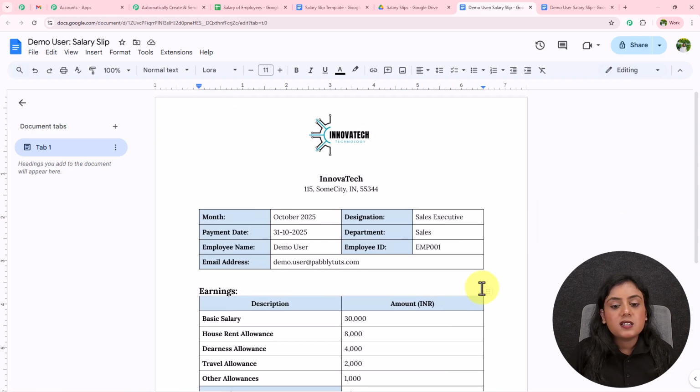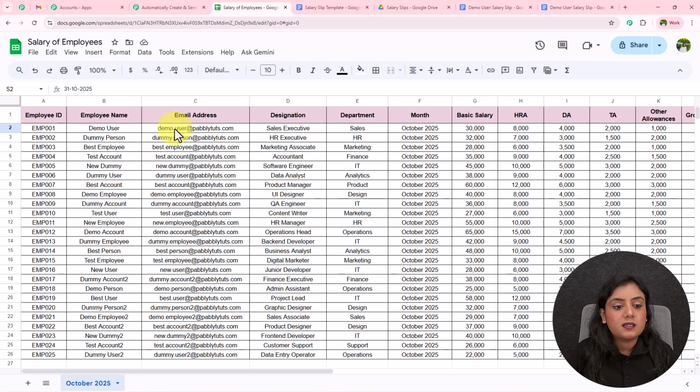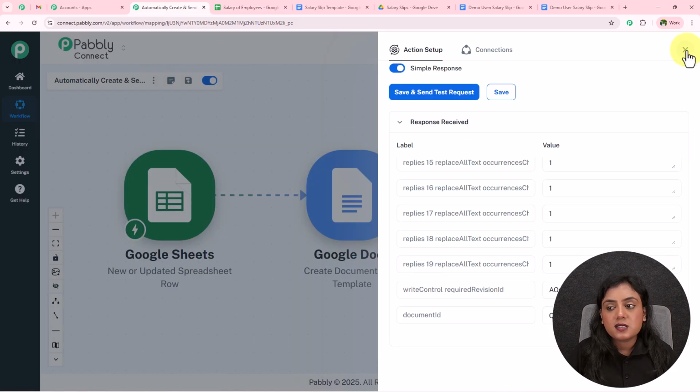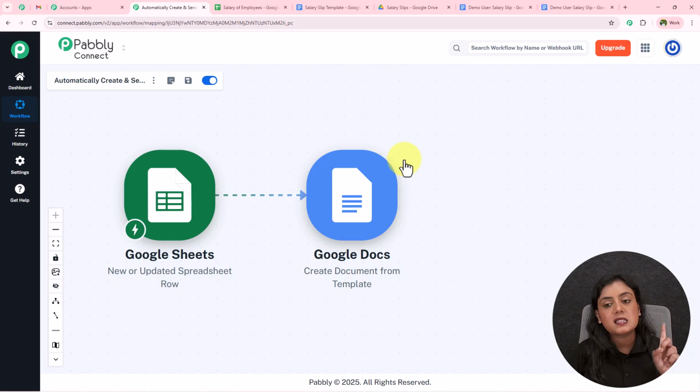So as now this document is created, now we are going to share this salary slip that has been created to whom? To this employee whose data is added in Google Sheets, towards their Gmail account. Now for that, what we are going to do is share this document through Gmail, but there is a slight problem. Now what is the slight problem?